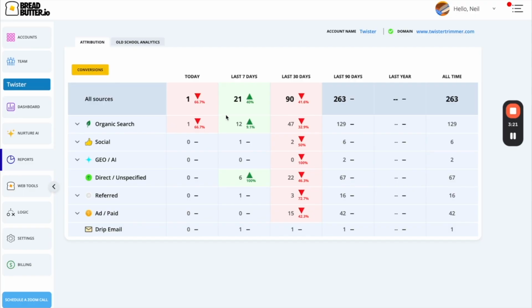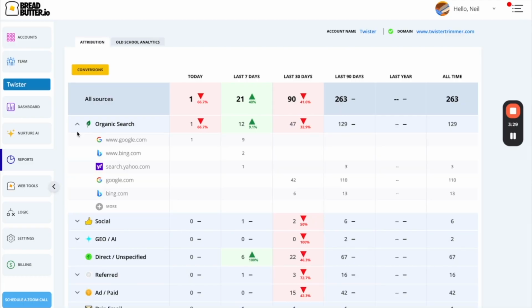Right off the bat, they're getting a ton of conversions off of their organic search, and that's really impressive. If they wanted to dive a little bit deeper, they can go ahead and do that. And they can see which channels are sending them the highest number of conversions, or where the highest number of conversions are performing from.